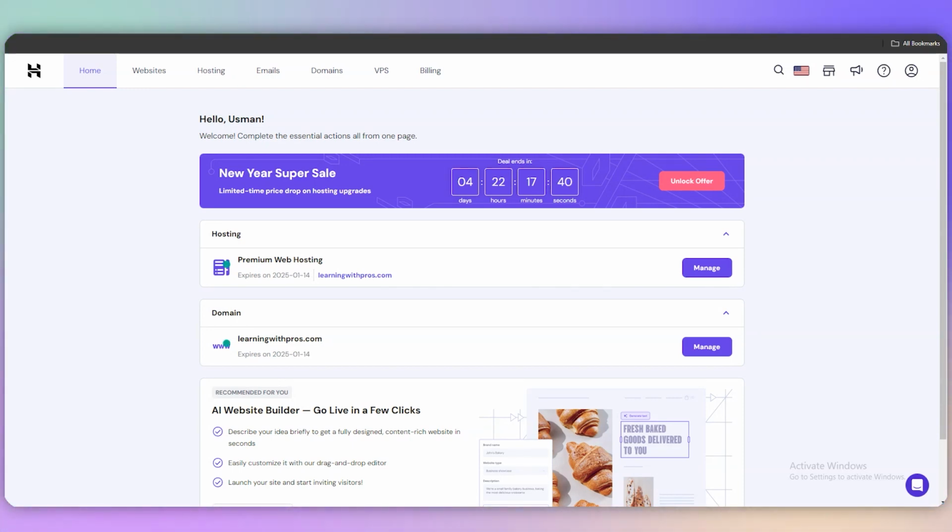In this tutorial, we are going to talk about how to enable SSH in a shared hosting. It's a very easy tutorial, so let's get started.